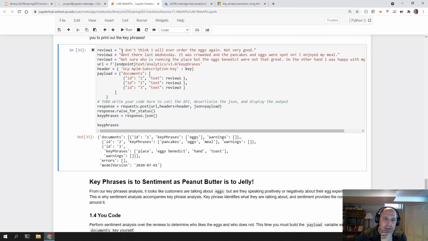All right, so we have review 1, review 2, and review 3. And we have back 3 documents. ID 1, and the key phrase is eggs. So I don't think I will ever order eggs again. So eggs was a key phrase. ID number 2: went there last Wednesday, was crowded, pancakes and eggs were spot on, enjoyed my meal. The key phrases there are pancakes, eggs, and meal. See that right there?